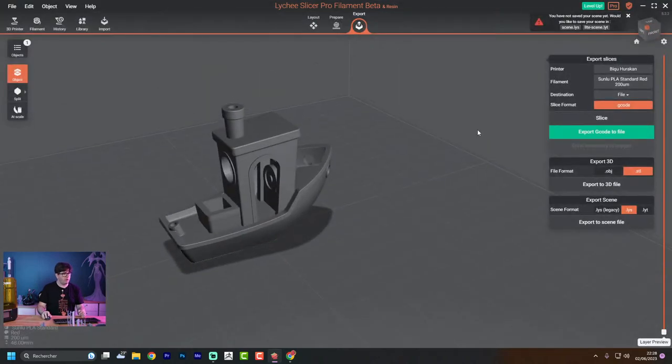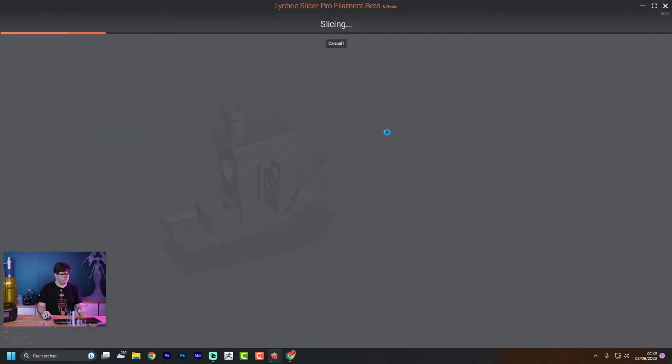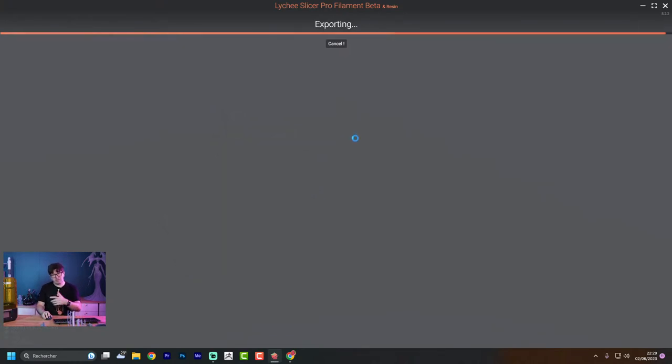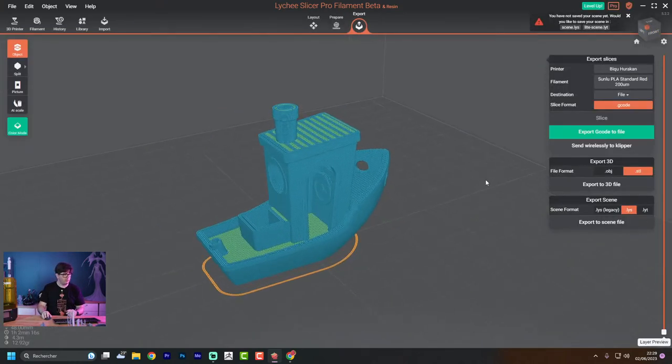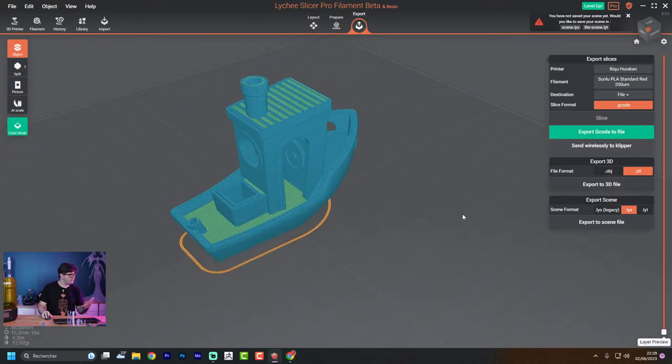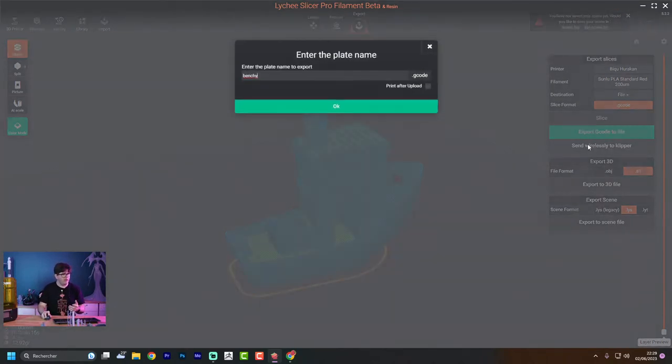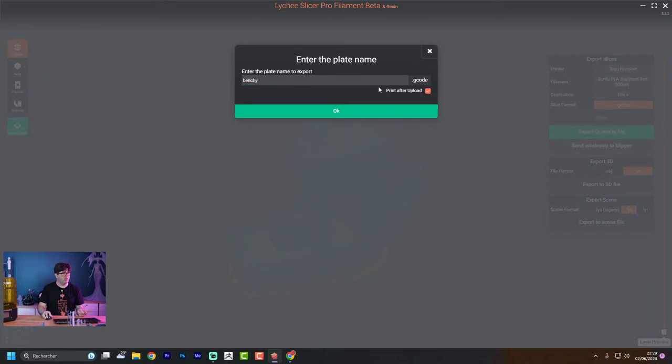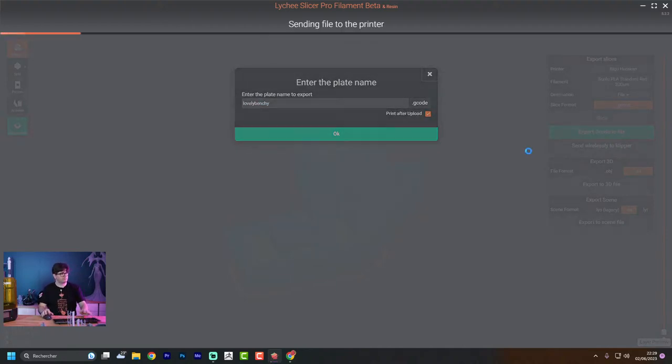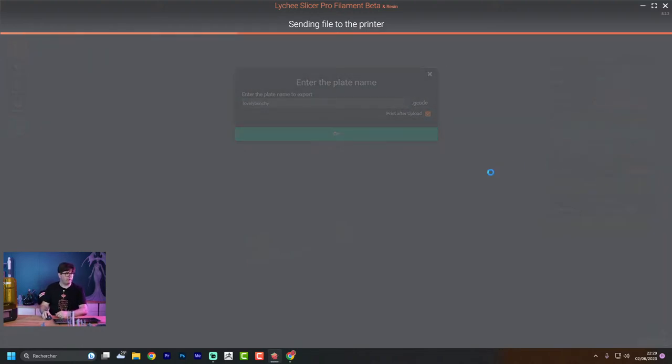And like I said before, I want to slice my print. And I will start the print directly, like that. For me, this is good. I have very nice parameters, a good slicing. Everything is good for me. I send Wifi to Klipper. This time, I will click on upload. Lovely Benchy. Now we send that to the printer.